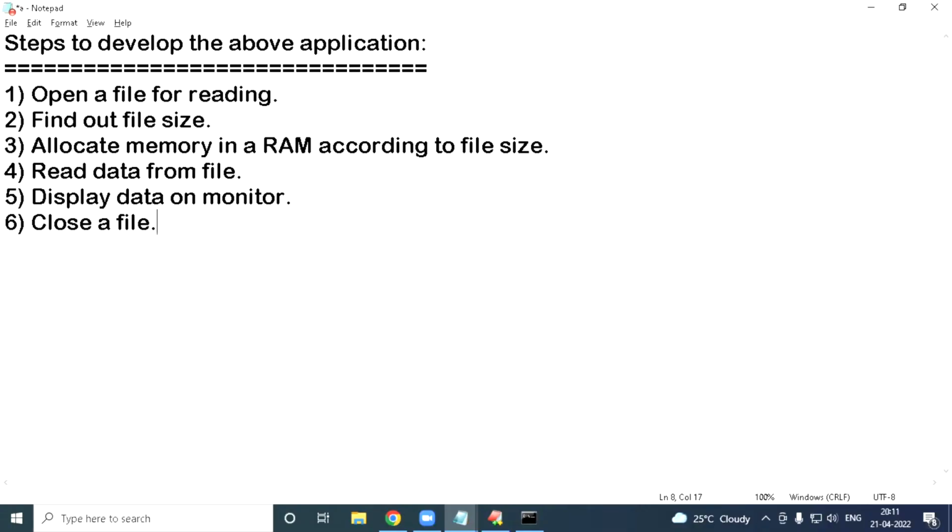First step, open a file for reading. Second step, find out file size. Third step, allocate memory in RAM according to file size. Fourth step, read data from file. Fifth step, display data on monitor. Last step, close a file.